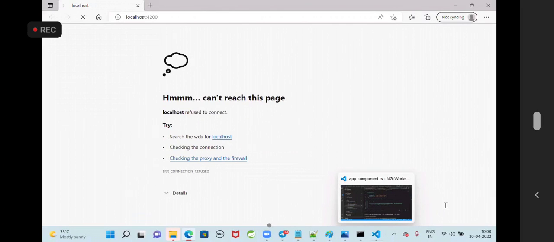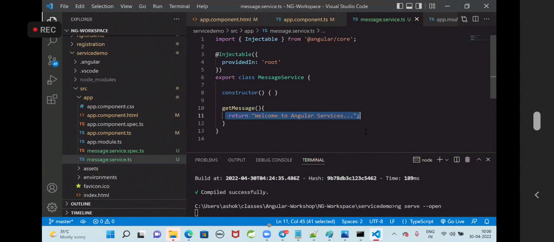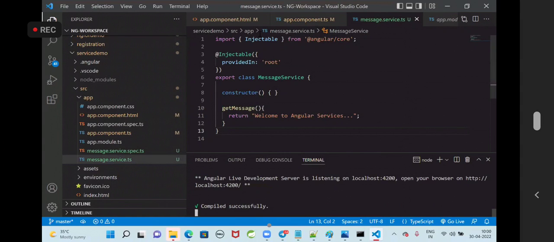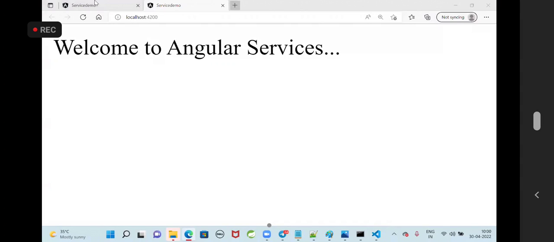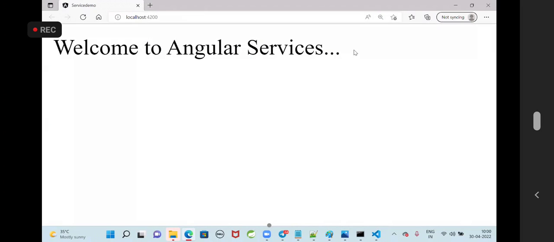Service layer giving the message in the camel case format. Welcome to Angular services. The data coming in the camel case format. Now you see the data came in the camel case format. I want to convert this data into uppercase. Before displaying only, I want to convert the data into uppercase.